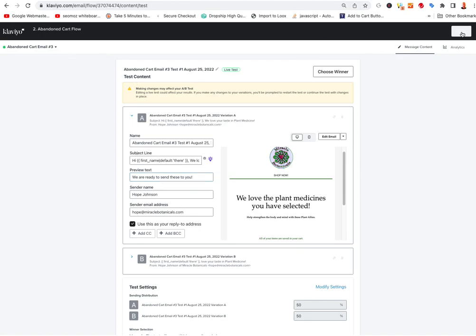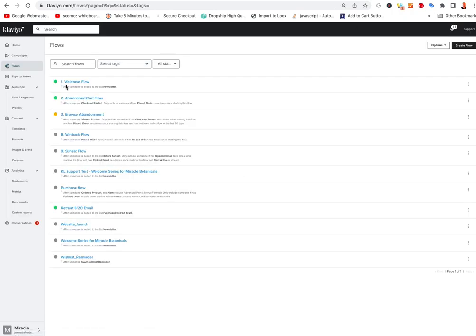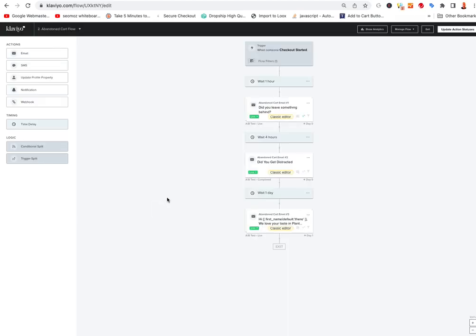Once we head over to Klaviyo, I'm going to start from the beginning here. So we're going to get to the home page of Klaviyo, and then once we're in, we're going to go to flows, because you'll see it different when you log in there. But flows, abandoned cart flow, and in this particular instance, someone starts to check out. You wait an hour. Did you leave something behind?